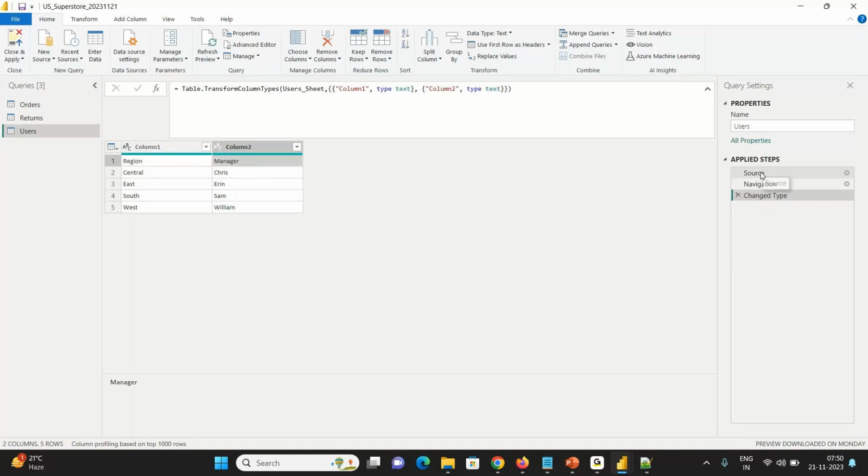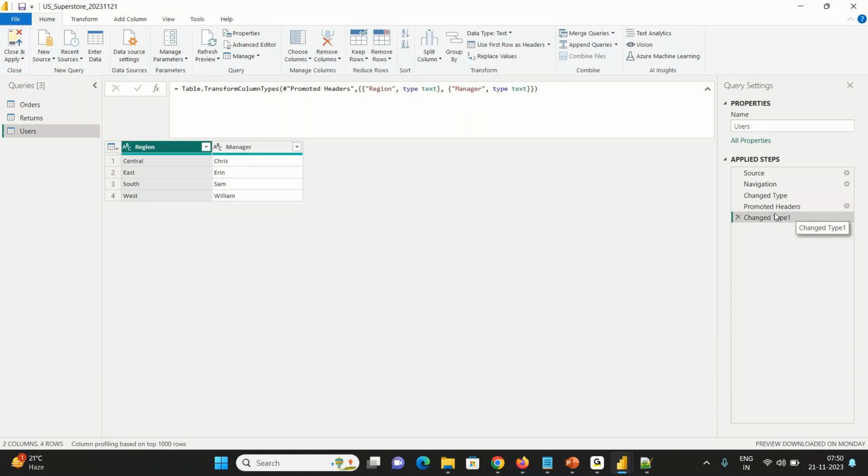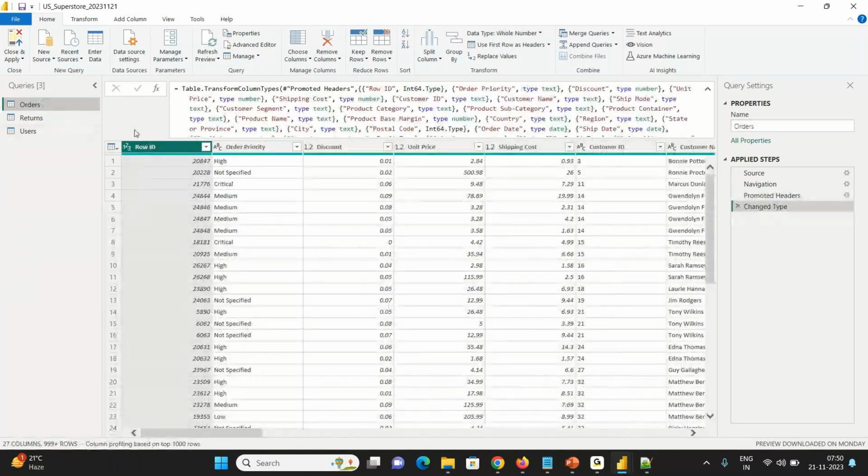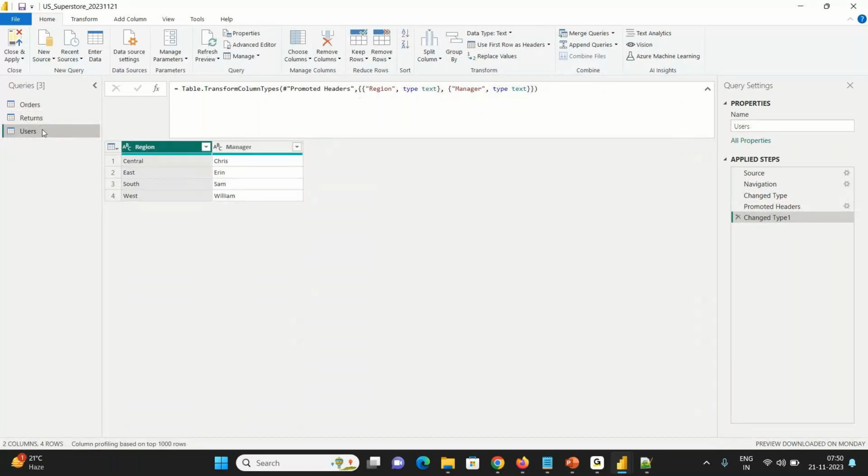Region and manager are sitting in the first row. Right now you see only Source, Navigation, Changed Type, but once you click on Use First Row as Headers, automatically the steps Promoted Headers and Changed Type are applied. So region and manager have been promoted into the header row. Now I have three different sheets: the orders sheet, returns sheet, and users sheet. So I will apply this right now on the transform. Let me close this off.